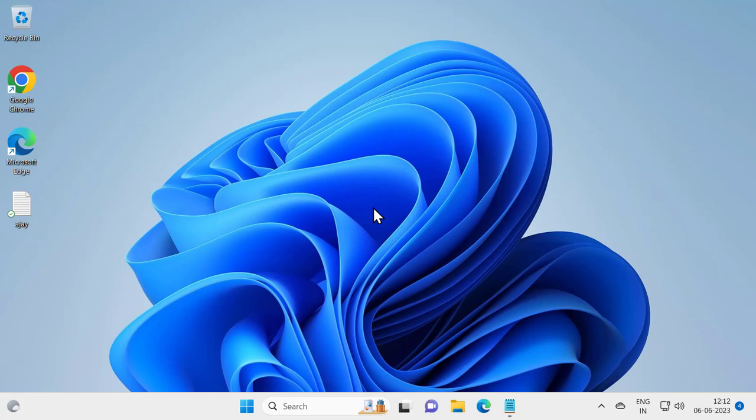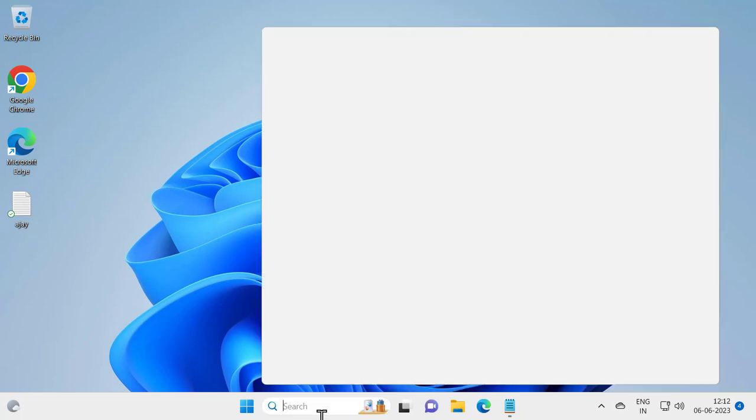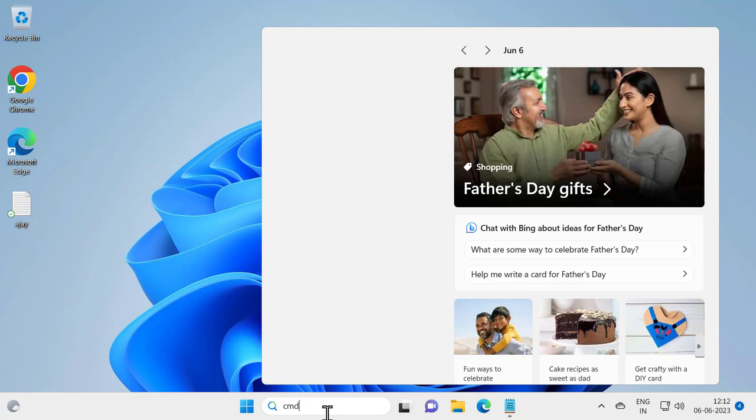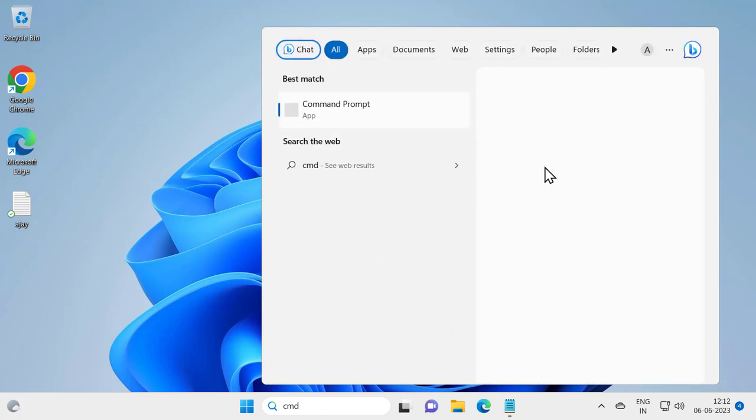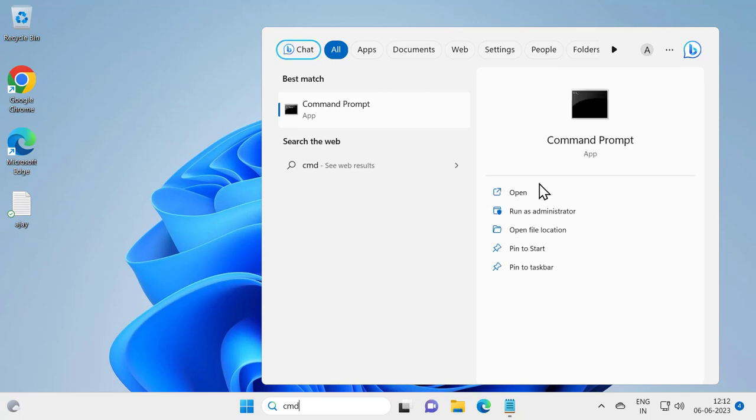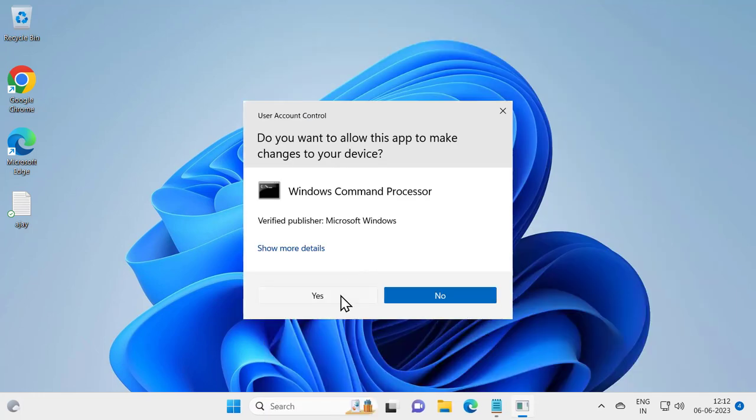For that, go to the search menu and type cmd command prompt. Click run as administrator over here, guys, wait for it. Click run as administrator and click yes.